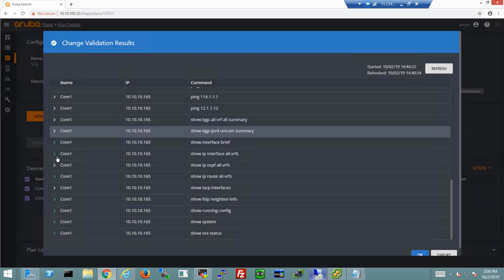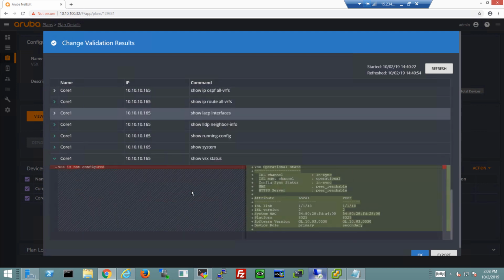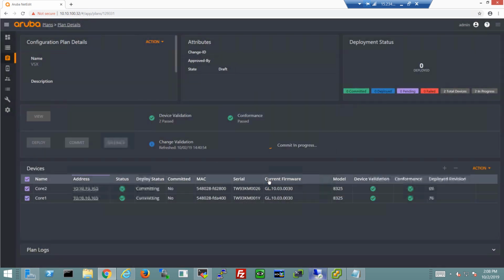And of course we'll have the same output if we were to look at the core 1. In sync, operational, the peer is reachable. So this looks good for the first plan. I'm going to go ahead and commit this to the running config.